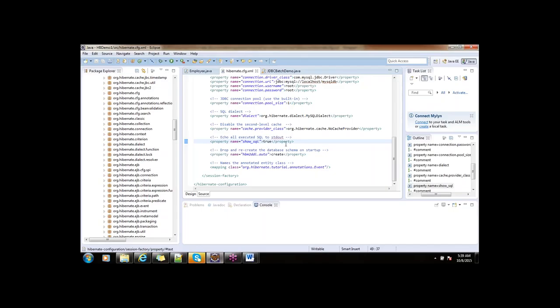And you can see here there is something called show SQL, a property, and its value is true. So this show SQL would help us in tracing out what SQL statements Hibernate is generating. I'll show you how it is helpful. You can see echo all the executed SQL statements to stdout. Stdout is nothing but the console for us. So all the SQL statements would be displayed because of this particular property turned on to true. That is my insert statement, my employee class that is being inserted into the database. The insert statement would be generated by this dialect and that would be displayed by this show SQL property.